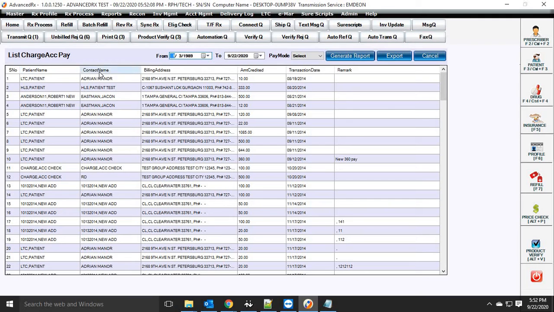It would show you the patient name, the contact name, billing address, the amount which is credited, the transaction date, and the remark. Whatever payment you have accepted, it would show you here, and you can export it into an Excel file. You can also filter by pay mode, whether it's cash, check, credit card, or bad debt.